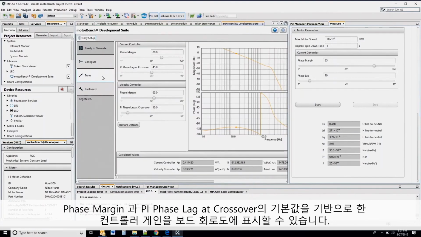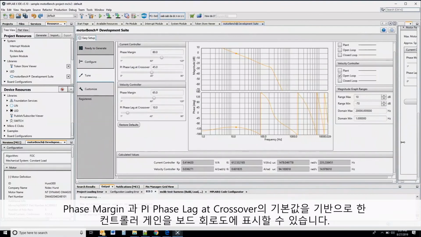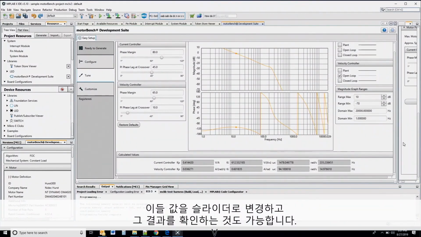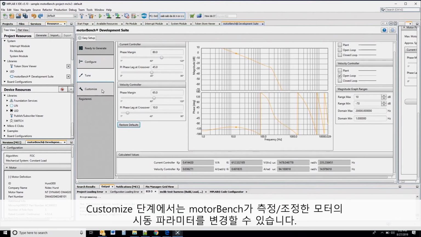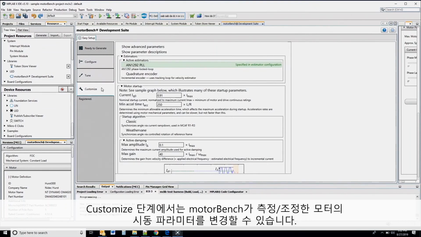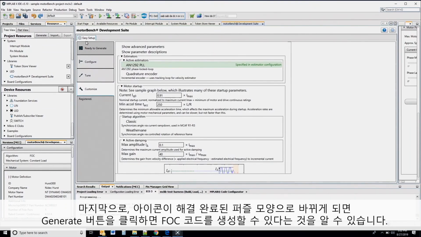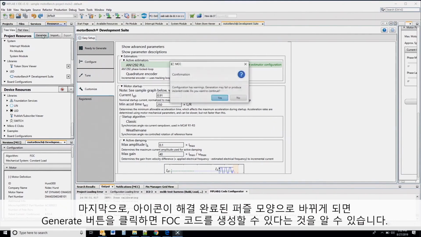You can visualize the controller gains based on the default values of phase margin and PI phase lag at crossover using the Bode plots. You can also modify these values using the sliders as required for your system and see the effect. However, we recommend the default values of 80/45 and 65/10 for the current and velocity controllers respectively. The Customize stage allows you to alter the motor startup parameters that are measured and tuned by the motorBench tool. Finally, the solved puzzle icon will indicate you are ready to generate the FOC control code by clicking the Generate button.